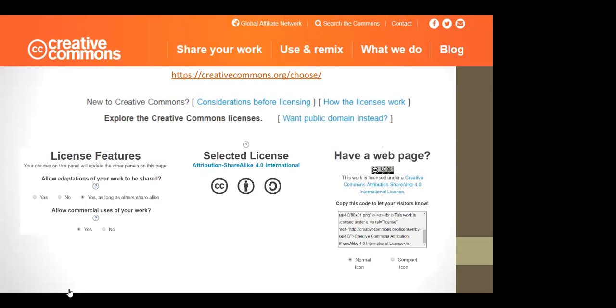So the Creative Commons is where I choose the license and I acquire the link for the icons. So has anybody used this site before? And if so, for what? It would be nice for us to know that. I found it very easy to use.